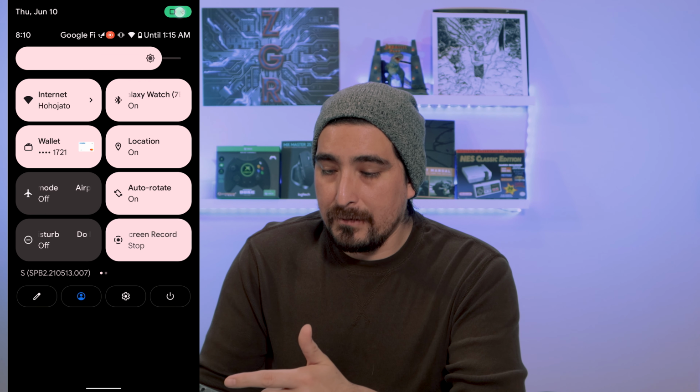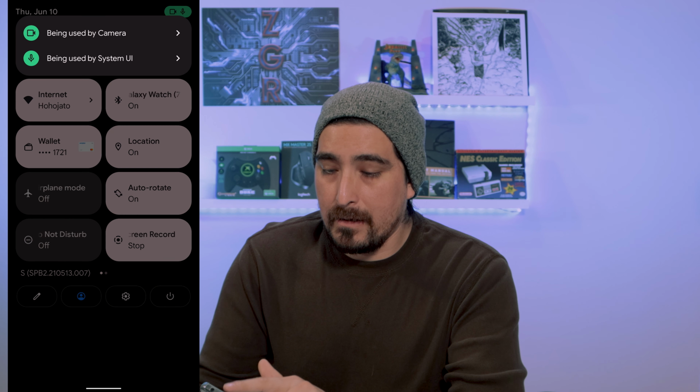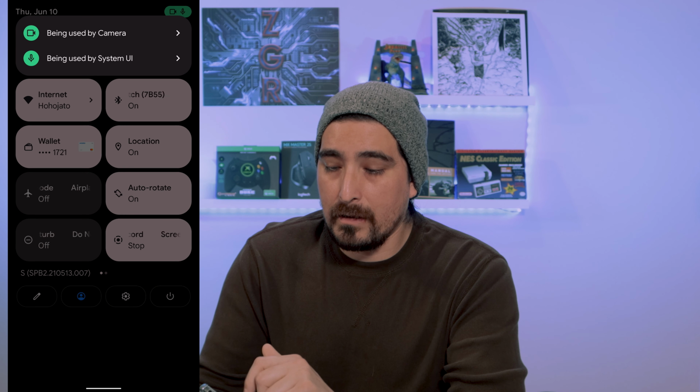I'm going to go to the camera app so you can see when you are using the cameras. If I go to video and I start taking a video, this will show up here that my camera is being used along with a microphone.